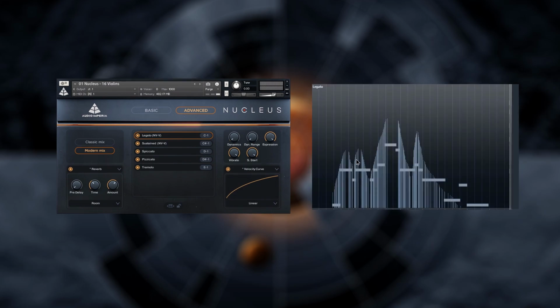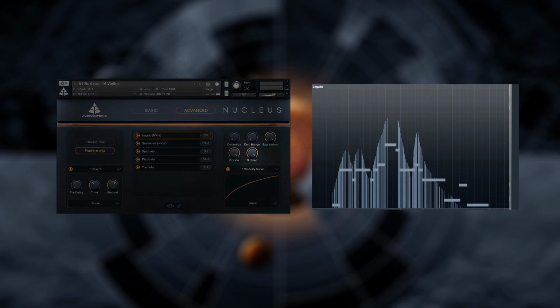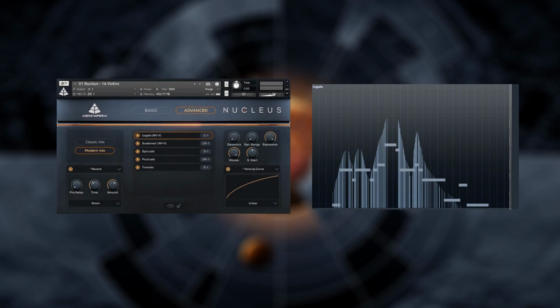Once you're done recording, for playback, set sample start to a larger value. We recommend a setting of negative 125 milliseconds. This will introduce a latency of 125 milliseconds, which should then be compensated for.